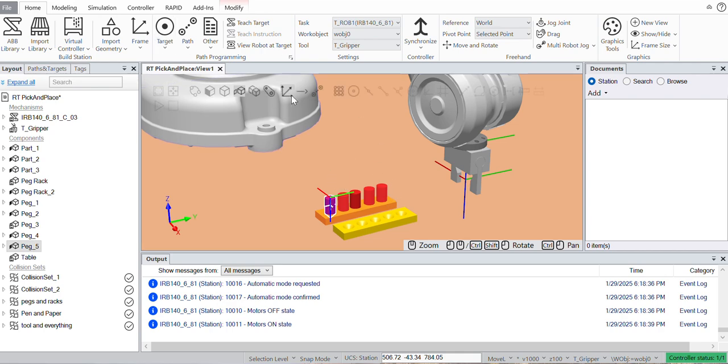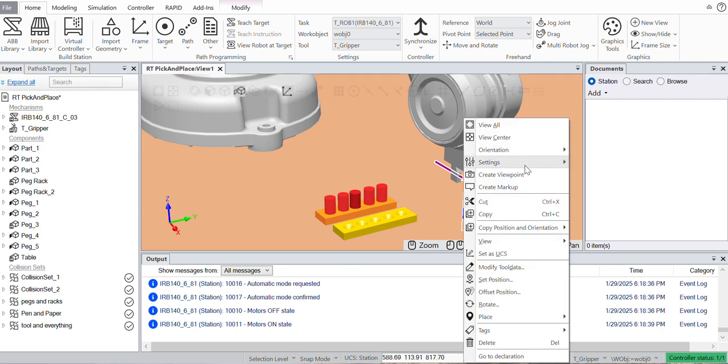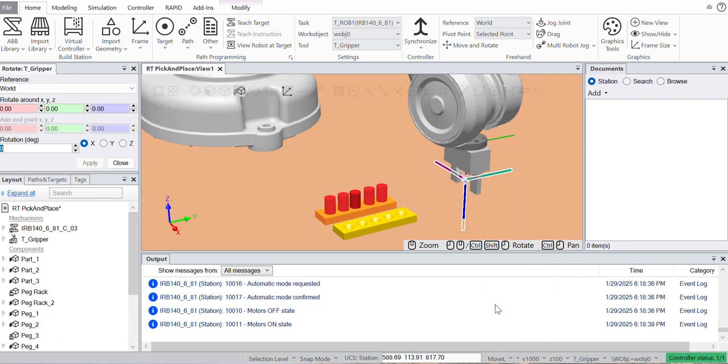Okay. The next thing I'm going to do is take a look at right here, my TCP. I like the location, but I don't like how it's upside down. So I'm going to rotate it locally across the x-axis 180 degrees. I'm going to click apply and boom, there it goes. I'm going to close that.